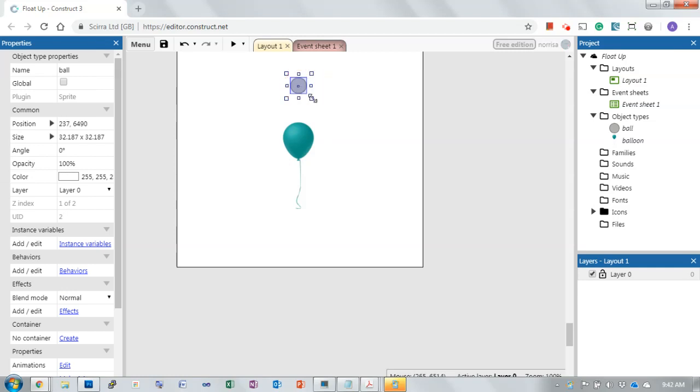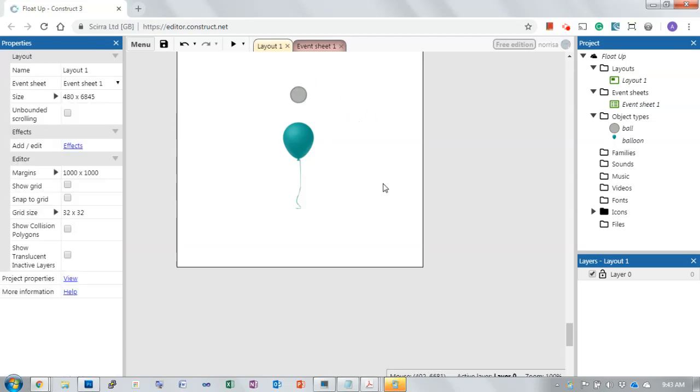So again, drag it to size. This will affect how easy or hard your game is. If you make it really big, it's going to make the game easier. If you make it really, really small, it's going to be nearly impossible. So make it just slightly, don't make it bigger than the balloon, but don't make it too small. All right, so we've got this.